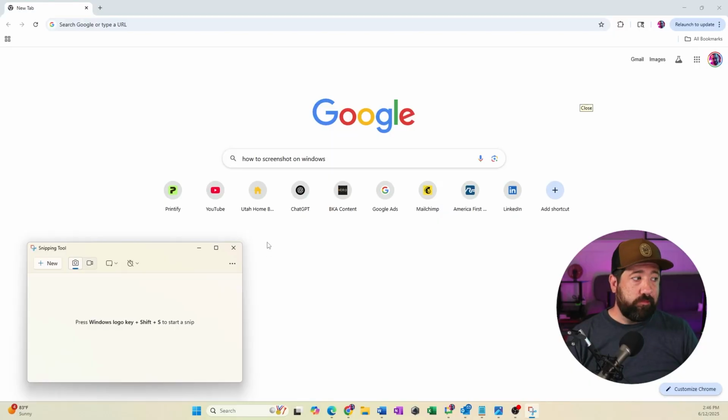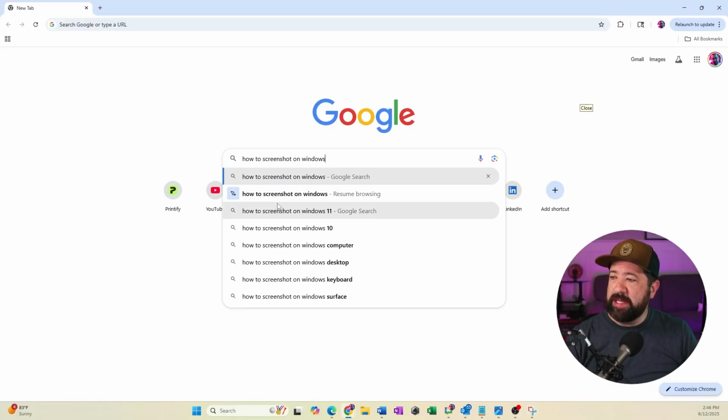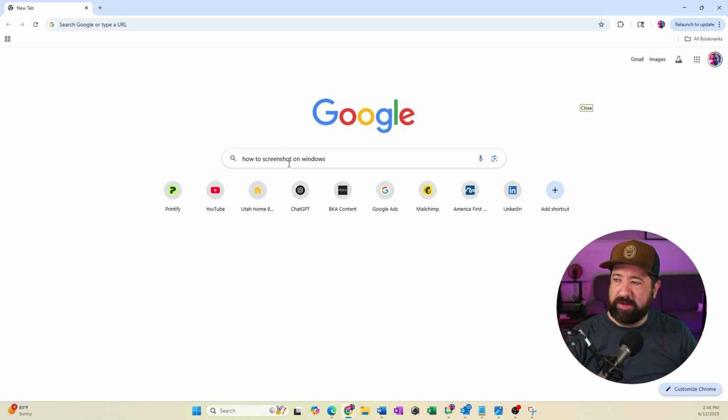So for example, if I typed in something here into Google, you can see that I'm able to see this window that pops up. So what if I wanted to take a screen share of this window? Well, the second I click out of here, that window disappears, but there's a way to do this.